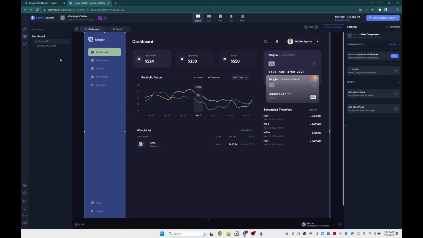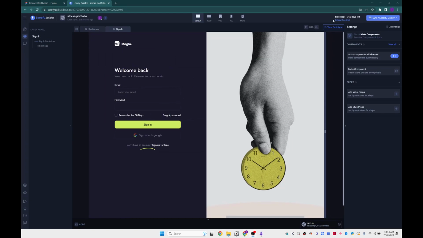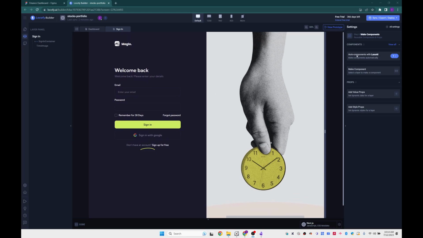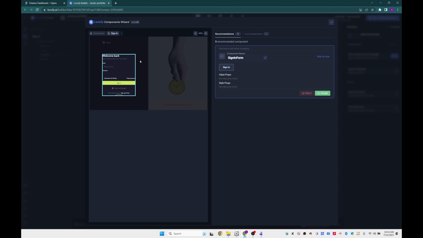Now let's sync and export these designs to a GitHub repo and integrate Firebase so that you can see a full workflow all the way from Figma to code and adding some backend to it. Before exporting, there's one more thing I want to show you on the builder, which is auto components. Locofy automatically recognizes if there's something that could be a component. And here you can see auto components with Locofy.ai. We can click this one. And here it's suggesting us to create a sign-in form component, which I'm going to accept.